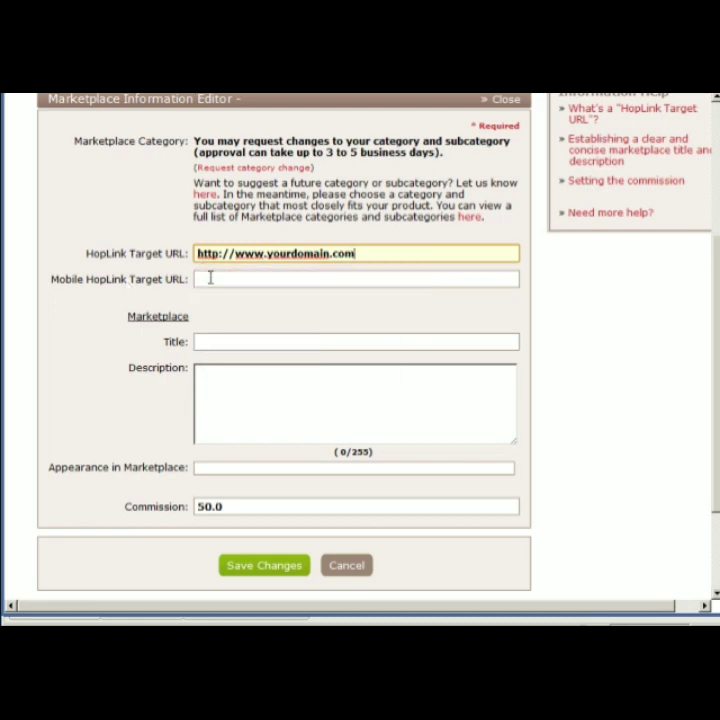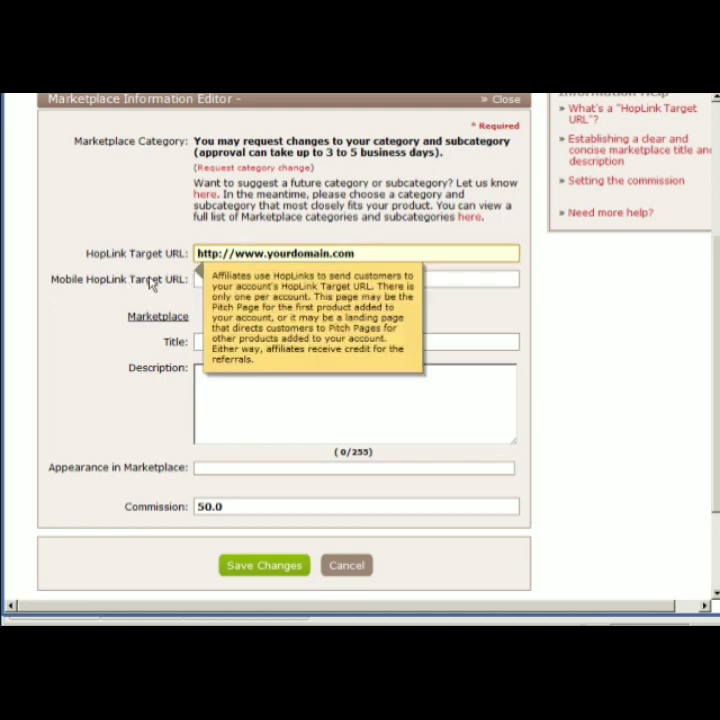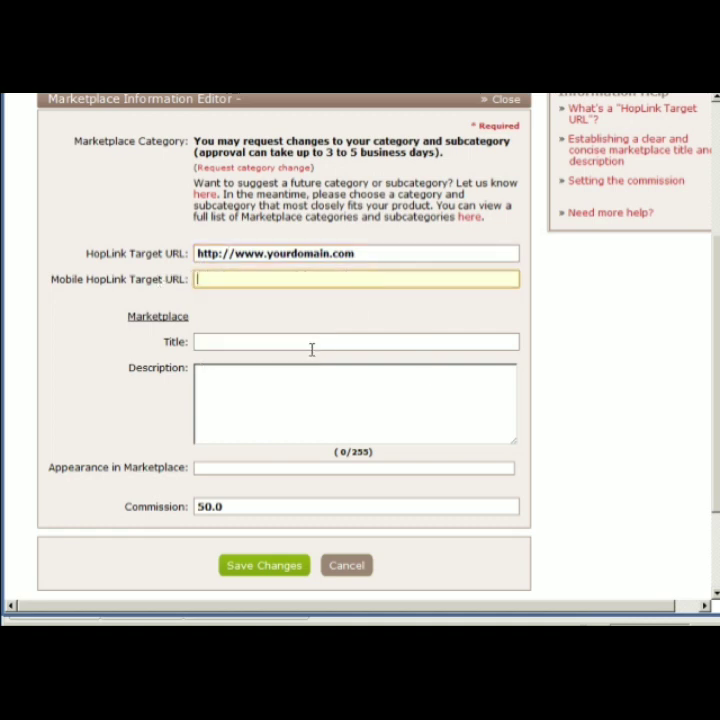You don't need to fill out both of these if you don't want to, but it would probably be in your best interest to do so if you can create a mobile hop link target URL, so that if somebody's surfing on their mobile phone, their iPhone, their BlackBerry, or whatever, they're going to be able to purchase your product through that avenue. This is what's going to show up in the marketplace. And remember, in the marketplace, most likely the affiliate is going to promote the product. So you want to enter the title, whatever your title is. So we could do something like local fan page blueprint.